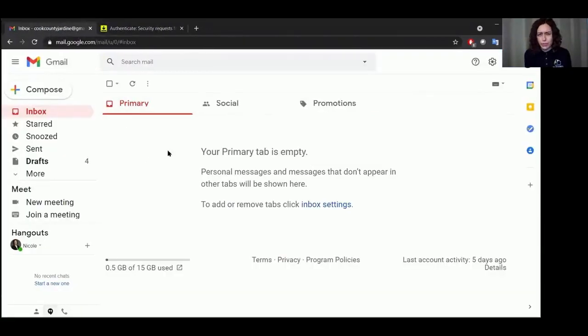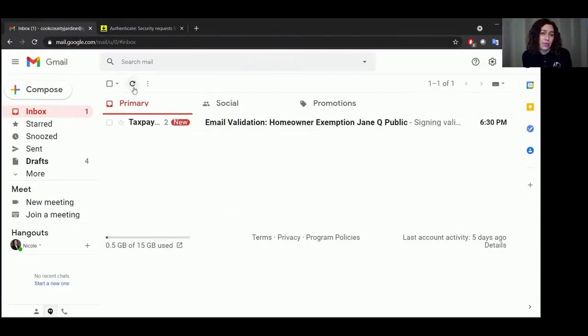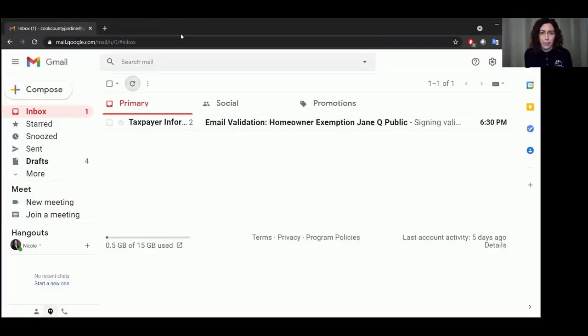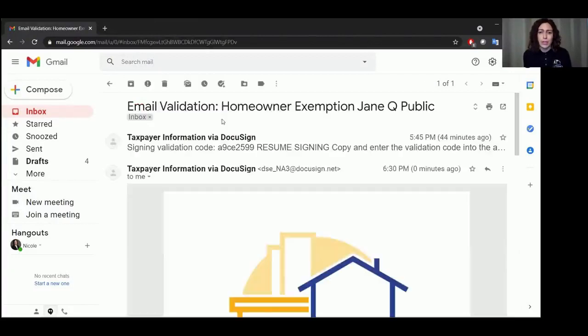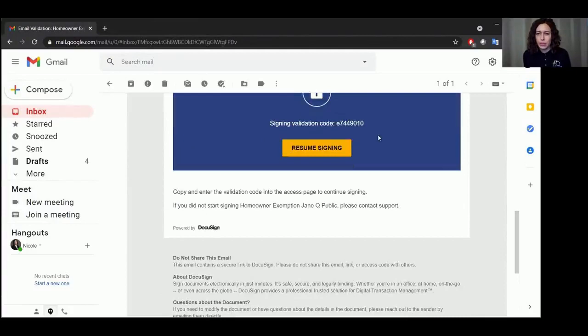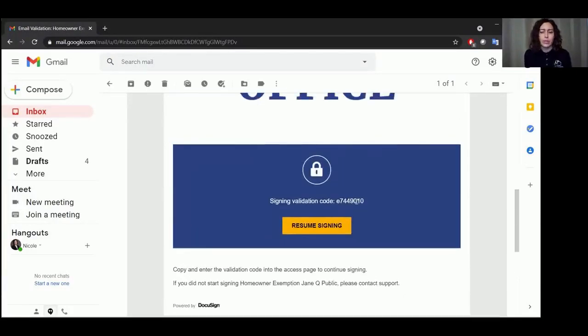Sometimes it can take a couple of minutes for the email to arrive. You might have to hit refresh. Here we go. Now let's say you accidentally close this email or this tab. Don't worry, this email will contain your application in it. So you'll open that up and you'll notice that it says validation code here. That's that code that you need to keep signing. So you can highlight it and copy it because you're going to paste that in your application.